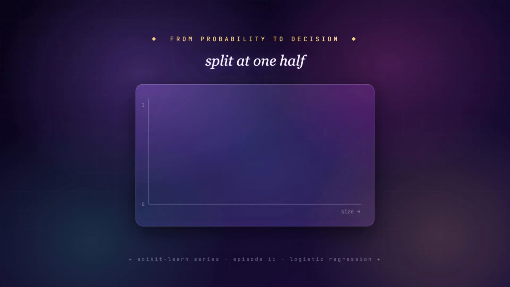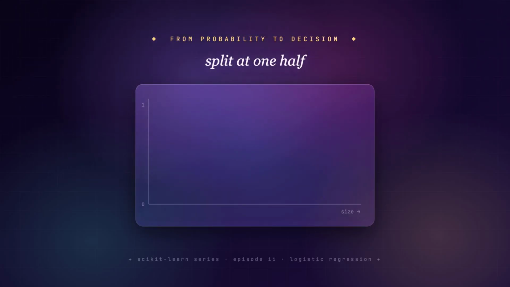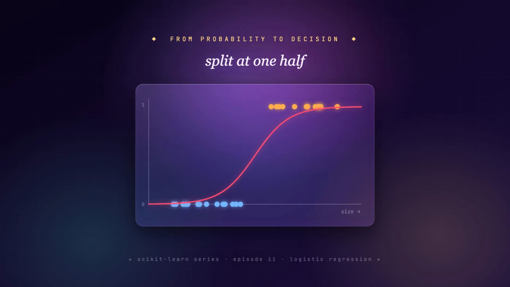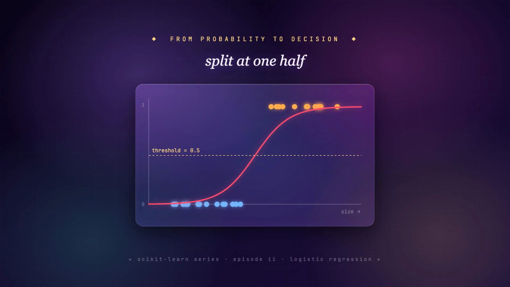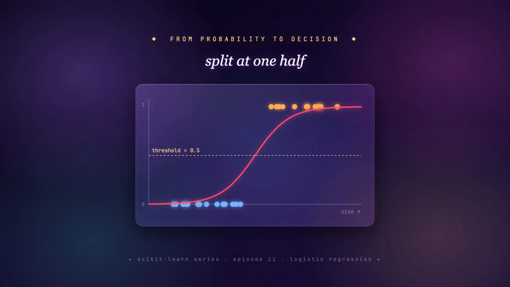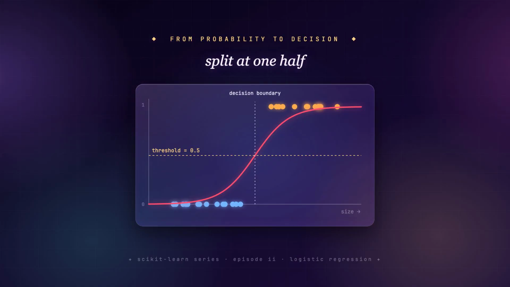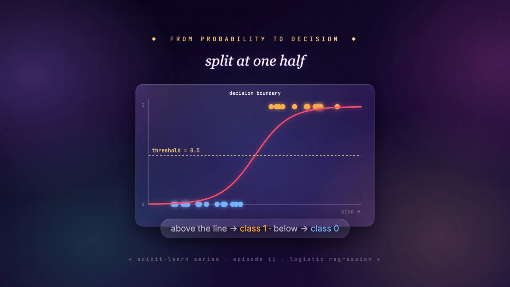To turn that probability into an actual decision, we pick a threshold, usually 1/2. Anything above the halfway mark, we call class 1. Anything below it, class 0. That crossing point is what we call the decision boundary. And notice, right at the boundary, the model is genuinely unsure. It's basically a coin flip. Step a little to either side and it quickly grows confident.